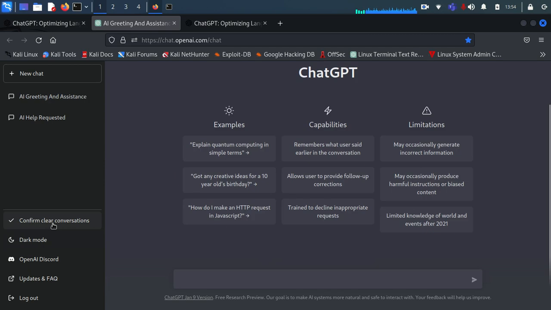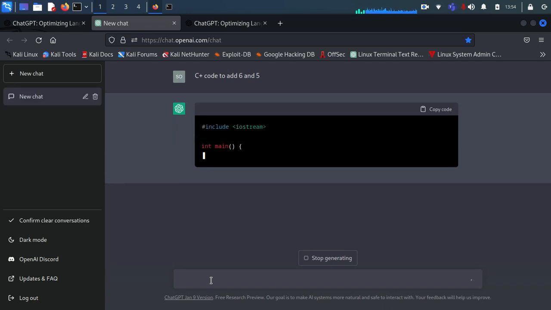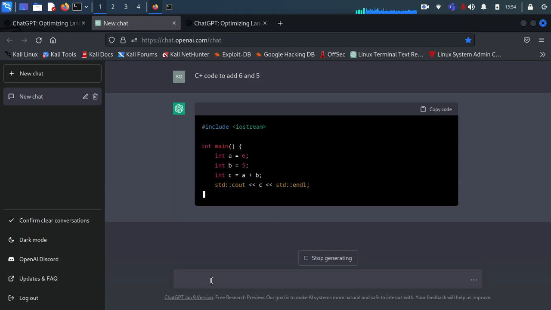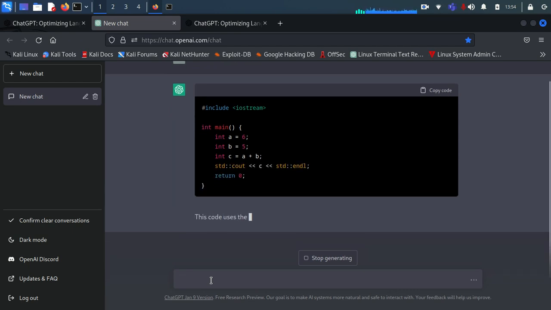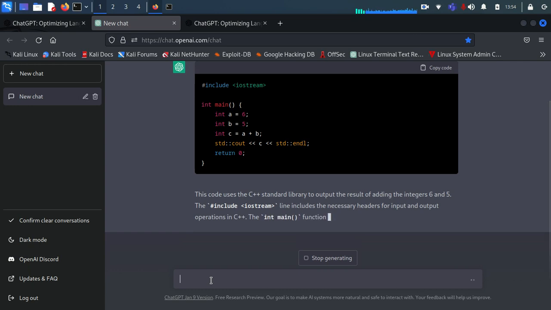We can clear conversation, ask it to write C++ code, if you don't like Python, to add 5 and 6. It's going to generate a code based on the programming language C++. Can you see that? And that's that. The variables are there. Eventually, it gets it right. Those of us who are developers will already know that these codes are correct. Let's move to another one.